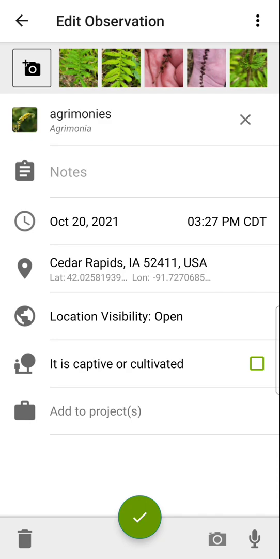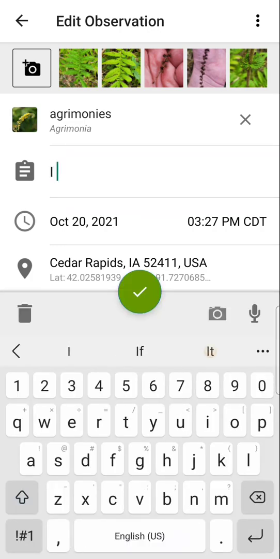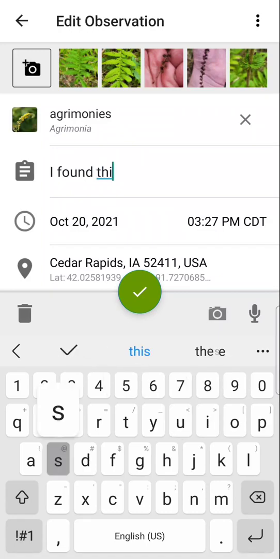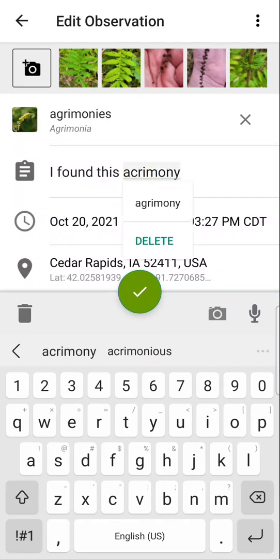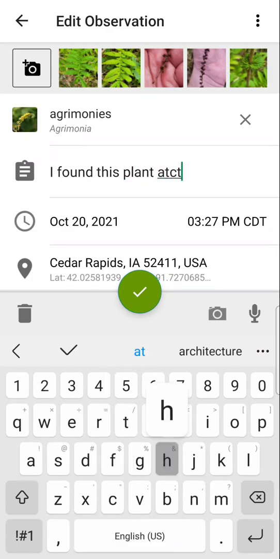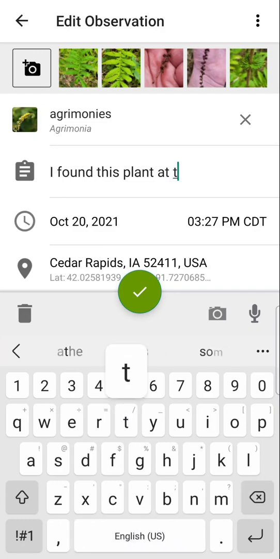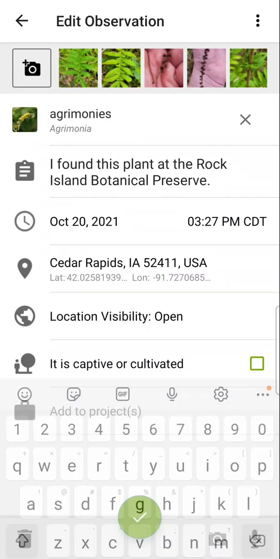Alrighty. Well, I'm satisfied with this. Oop, that's such a weird word. Let's just leave it at plant, shall we? There we go. That looks good.